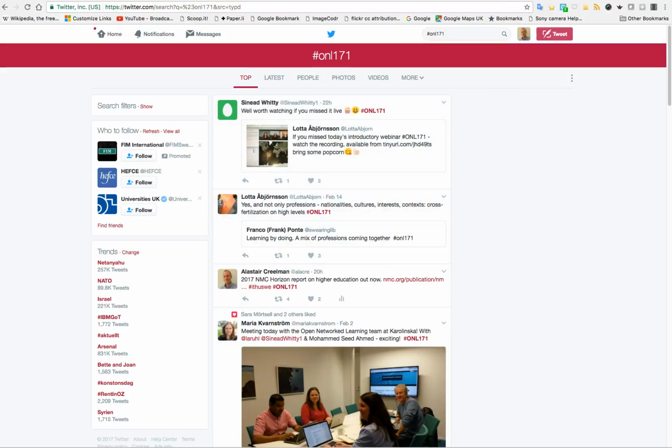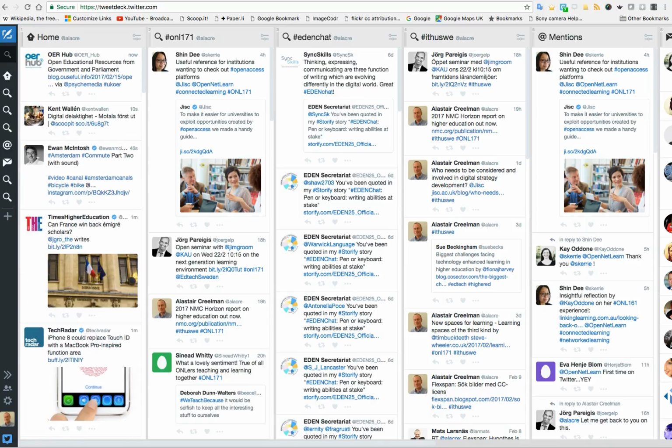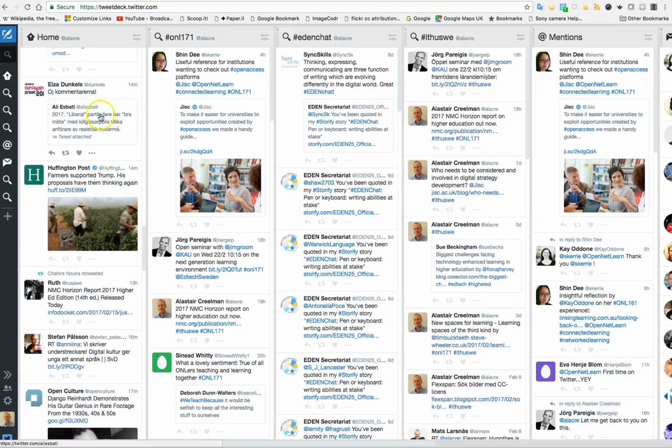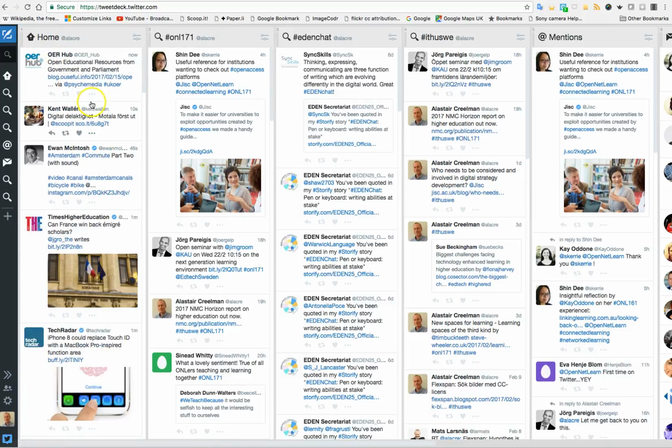Another way of using Twitter is using an application like Tweetdeck. Tweetdeck.twitter.com, and here you can organize. I find this much more easy to use. Here's my home. This is the flow. This is all the stuff that's going through at the moment from all the people I follow. I look at that now and again.